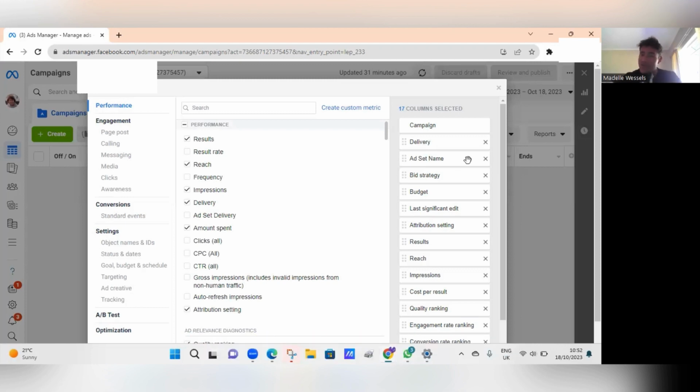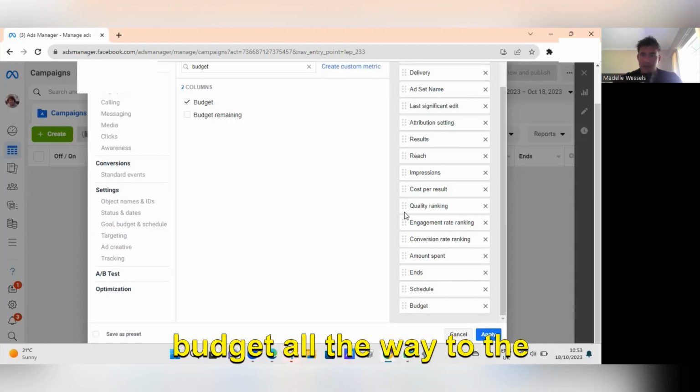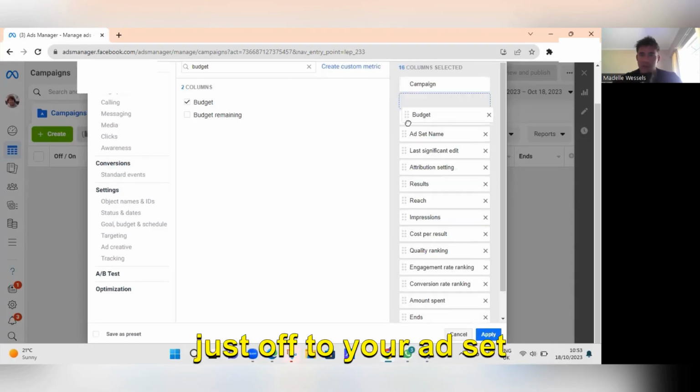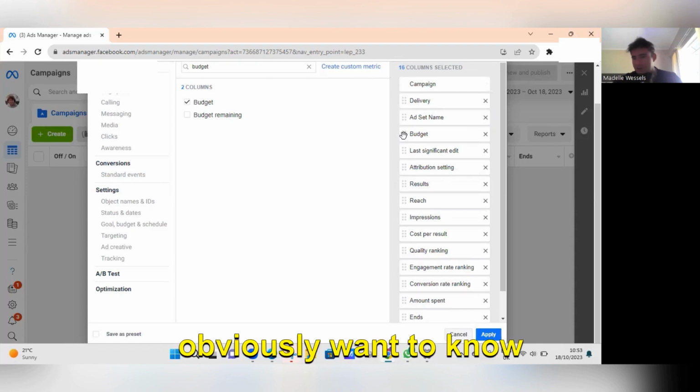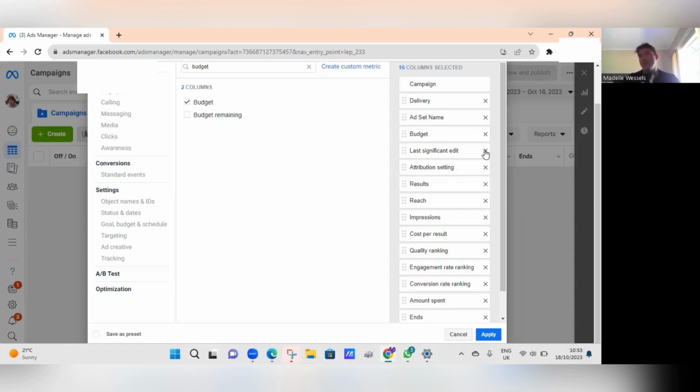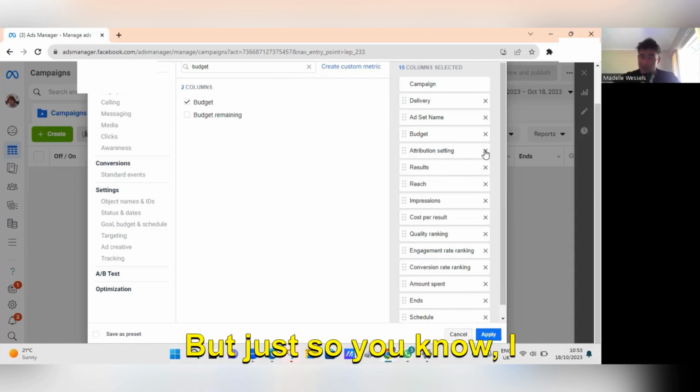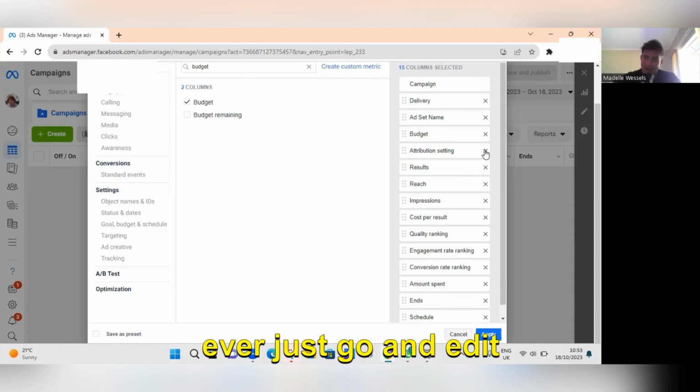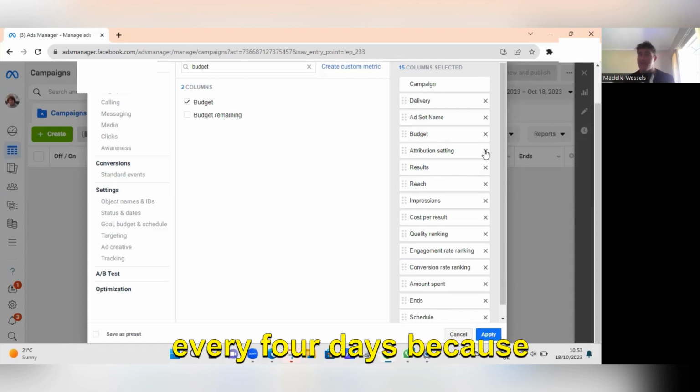Then I normally like to have my ad set name. Then your bid strategy, but most people won't even use bid strategy, so we can remove that. Your budget. Let's move budget all the way to the top, just after your ad set name, because you obviously want to know what type of budgets you are running. Last significant edit just means when was the last time you edited your ads. I'm going to remove it, but just so you know, I wouldn't recommend you ever go and edit your ads every single day or anything like that. Maybe check it out once every 4 days.